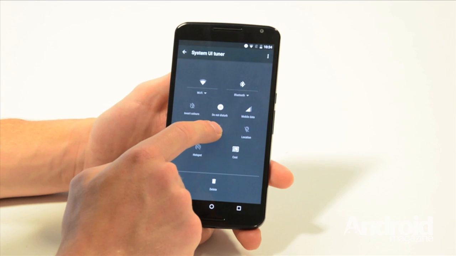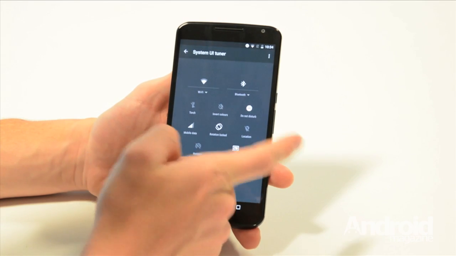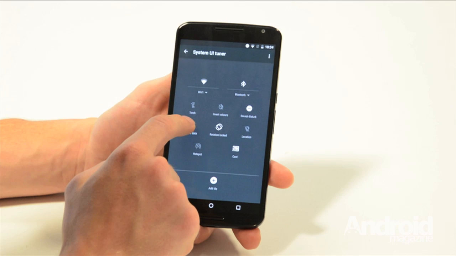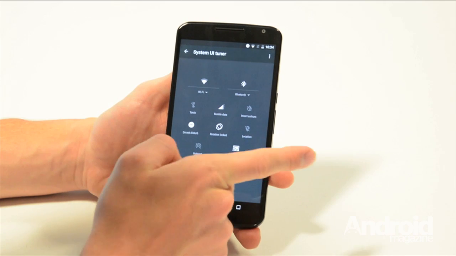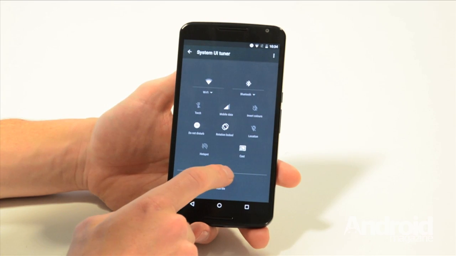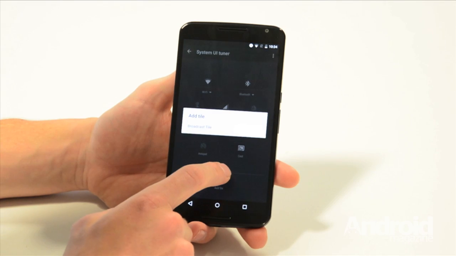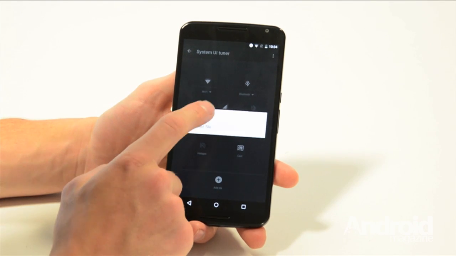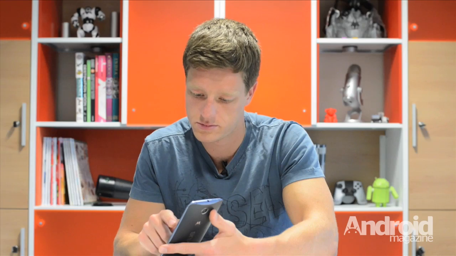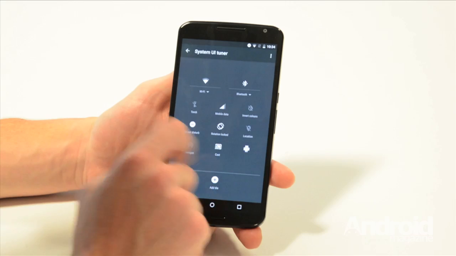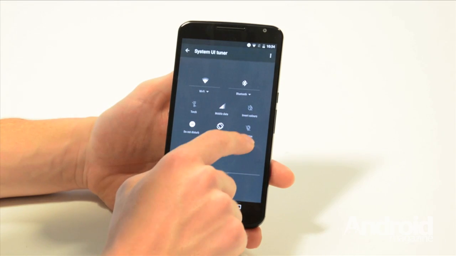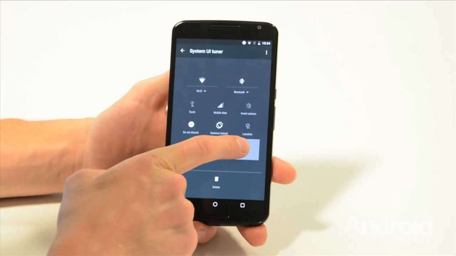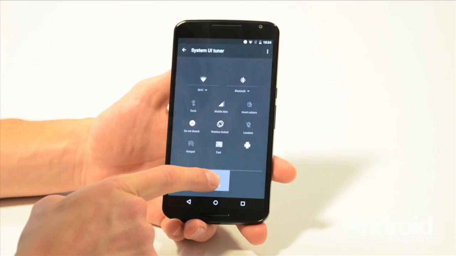So you can switch a torch there, mobile data there, and you can also add a tile. Broadcast tile is the only one available right now. And then there we go, there's a little tile in the corner. And you can also delete them by holding and delete.